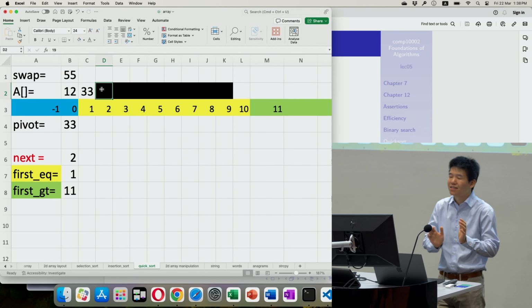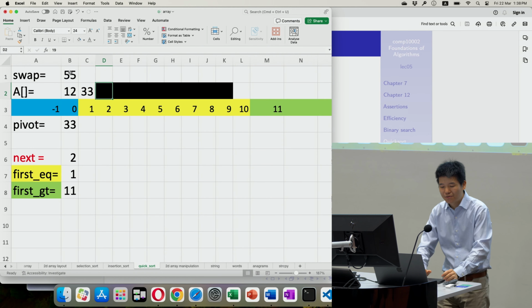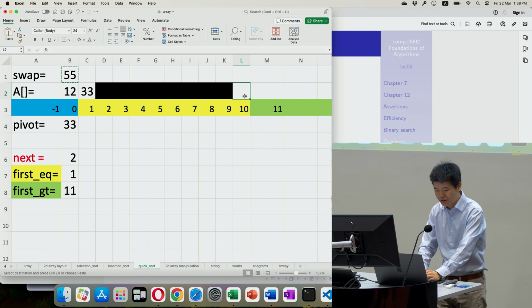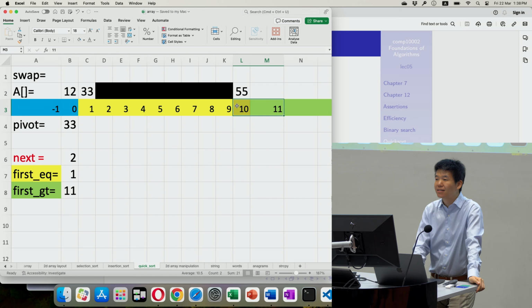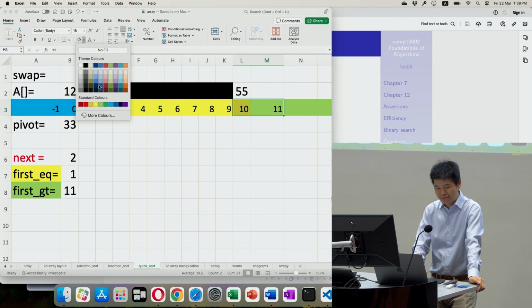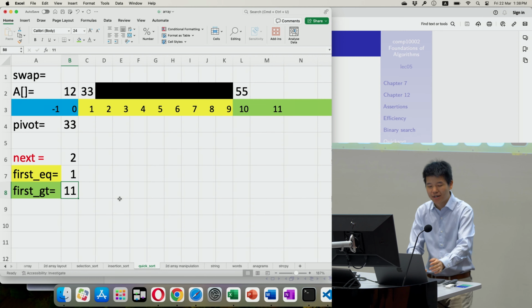Because I don't know whether it's really greater than the pivot or not. But I know this one must be greater than the pivot because we already checked that. Right? Now once we have done that swap, we need to shrink the greater than partition. And to do that, essentially we are just reducing the first greater variable by 1.